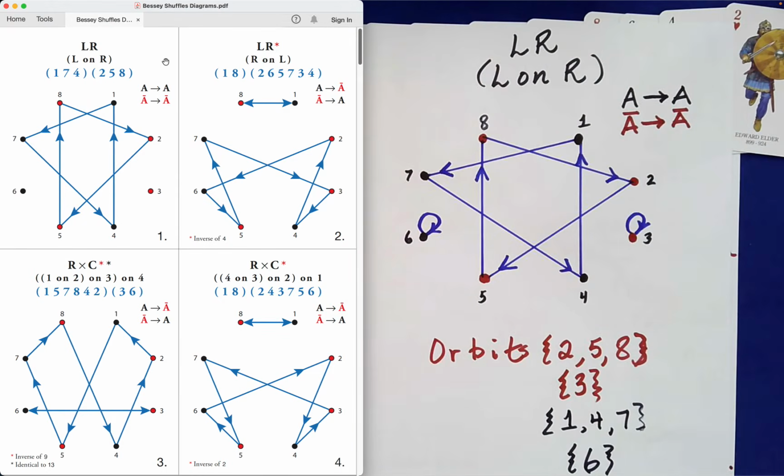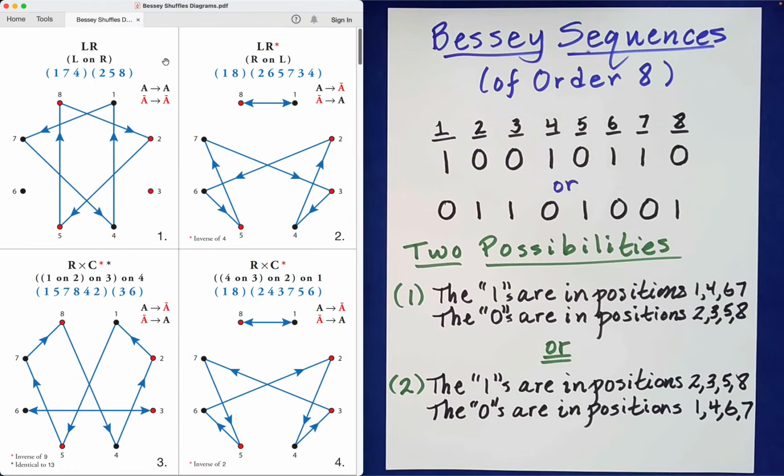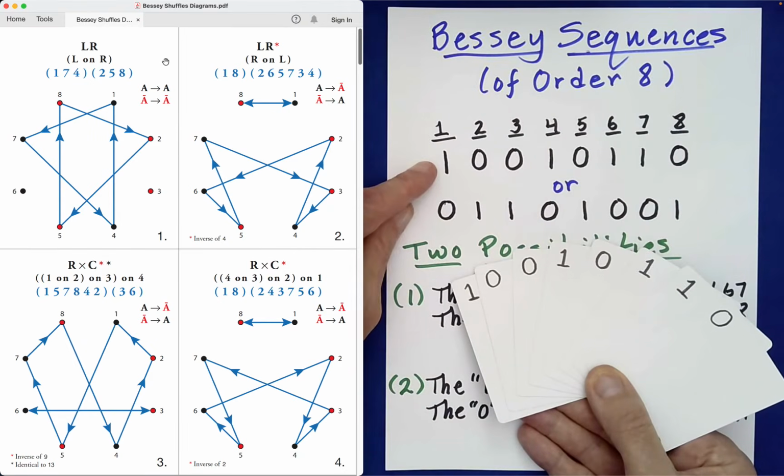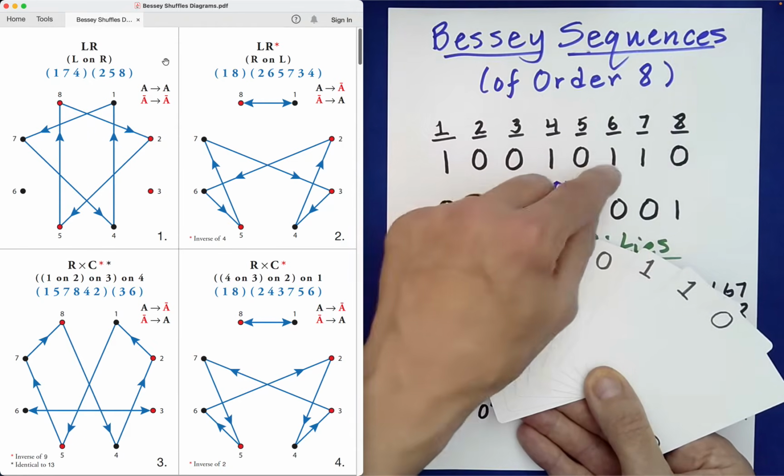And the important thing to understand regarding Bessey sequences is that all of the red values after the shuffle will stay within positions marked by the red values, and the same thing for the black values here. After the shuffle, they'll stay in positions that are marked black, namely 1, 4, 6, 7. Okay? If you've watched the Bessey sequence videos on this playlist, you'll know that these are the 2 Bessey sequences of order 8. So 1, 0, 0, 1, 0, 1, 1, 0.